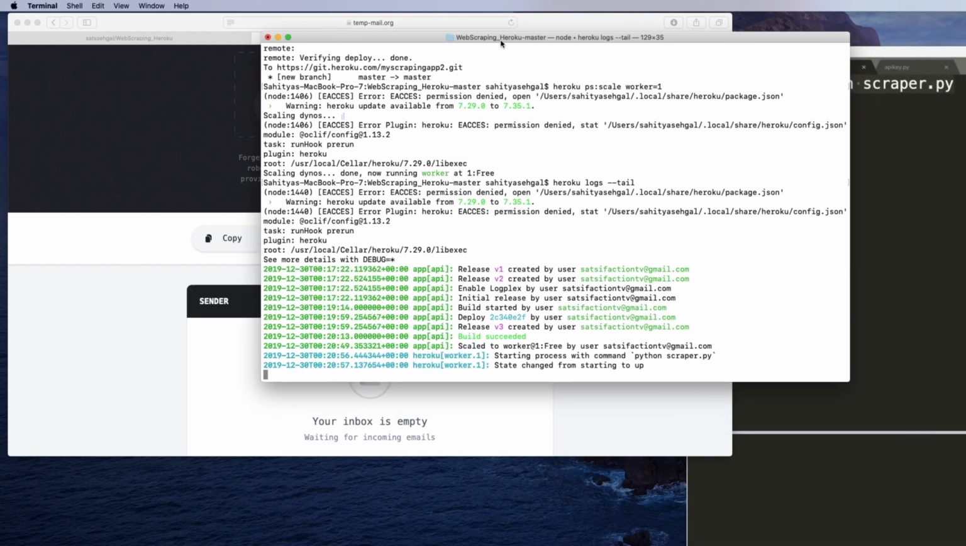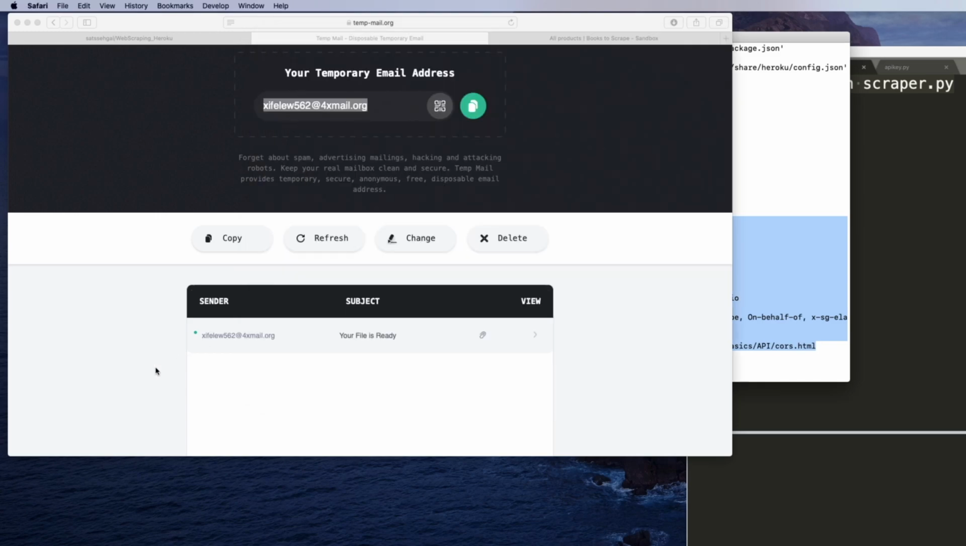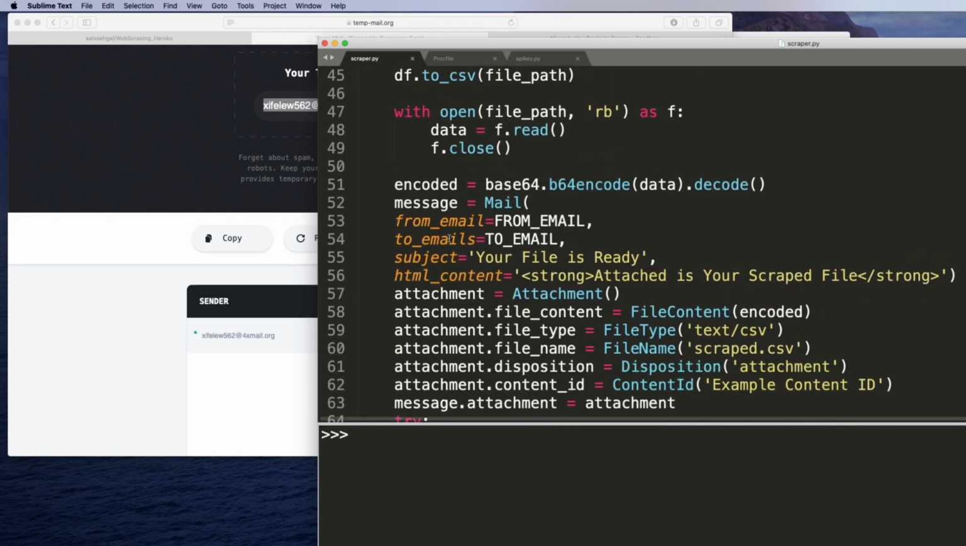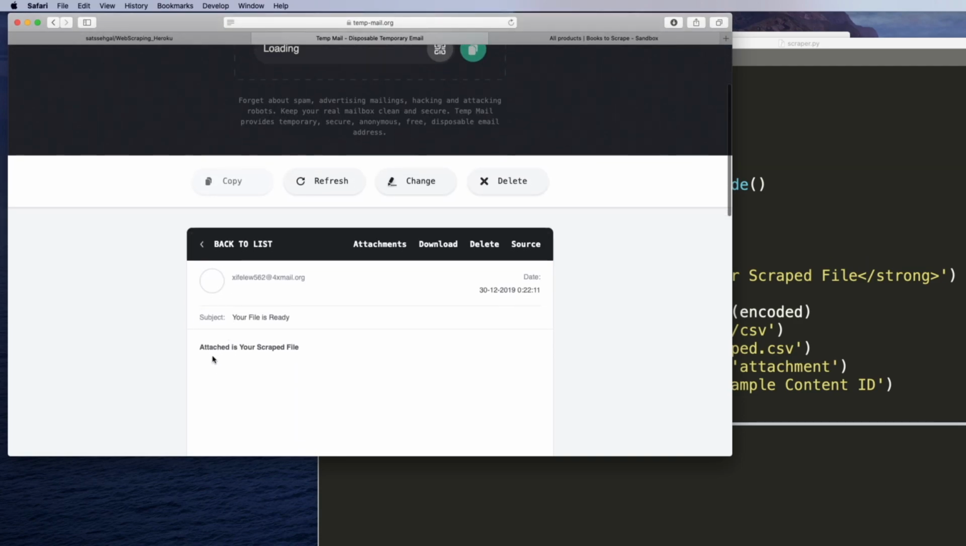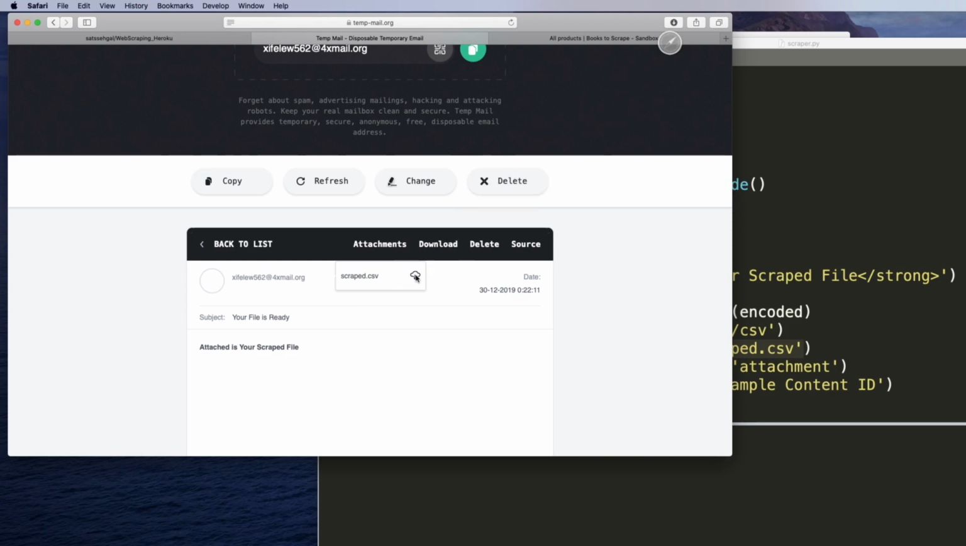So let's go back here. Haven't gotten an email yet. Let's hope it's going to run fine. It actually is going to. Now that it's executed, it actually ran the script in the background. You notice there's something here now that says your file is ready, which is pretty much what we had defined here in the subject. Attach is your scrape file. When I click on this and go to attachments, it's called scraped.csv, which is what I called it over here as well.